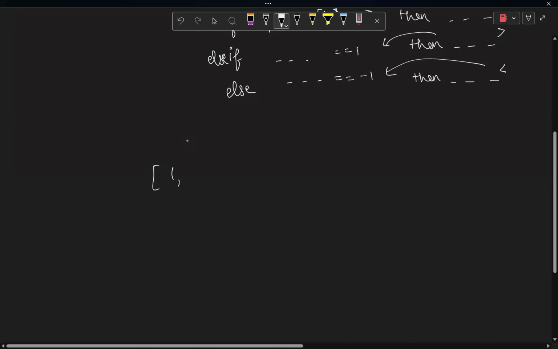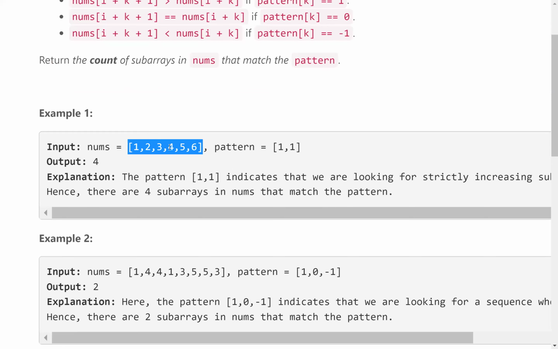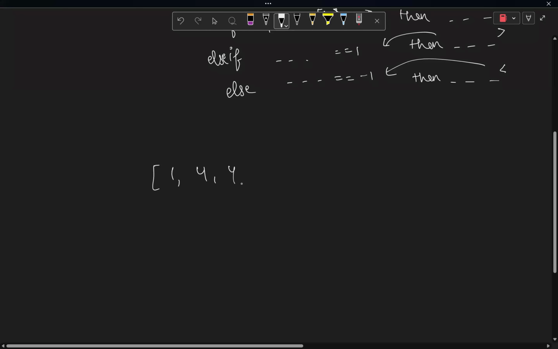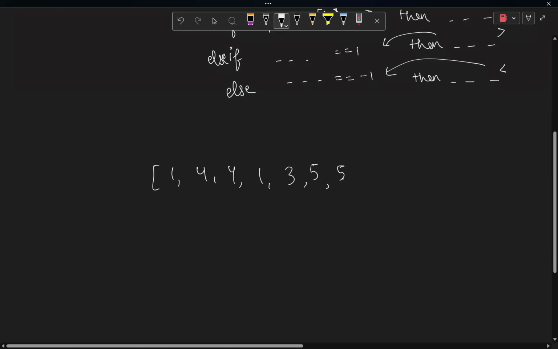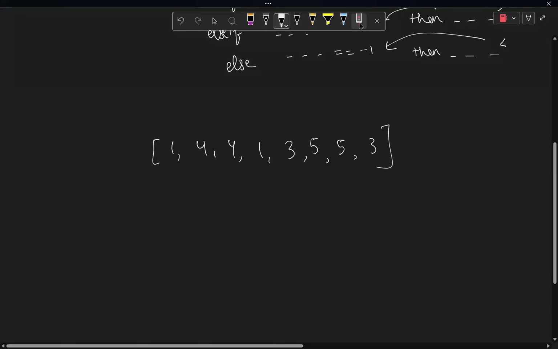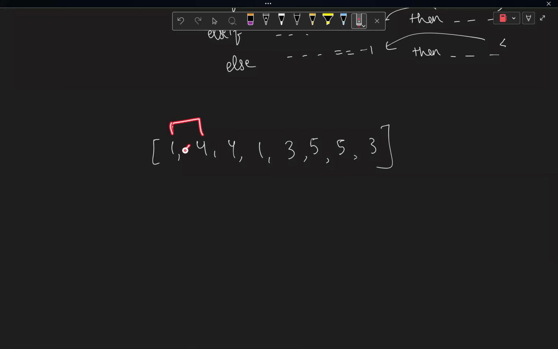In this example, there is nothing much. It is just a sorted array. This is a better example: 1 4 4 1 3 5 5 3. This is the given array. So I can say, when I compare 1 with 4, 4 is greater.